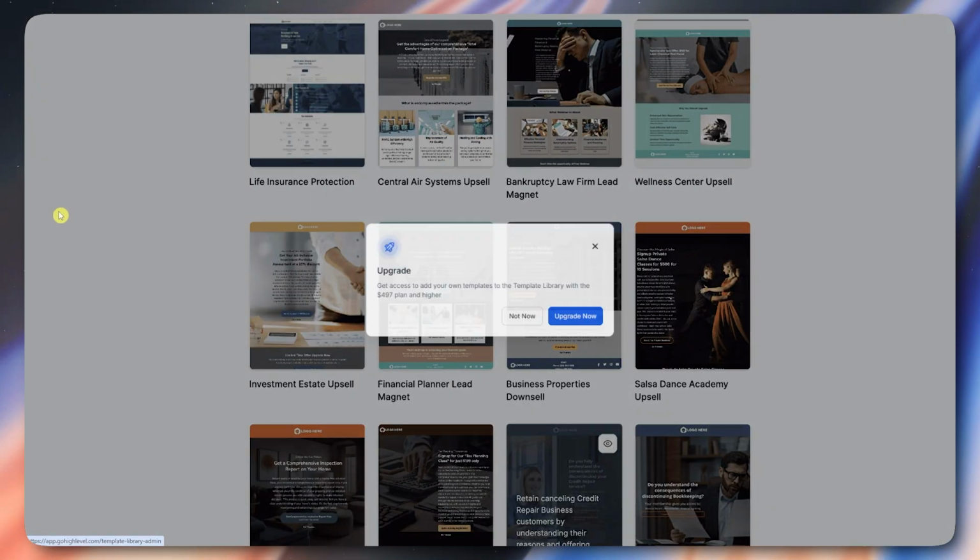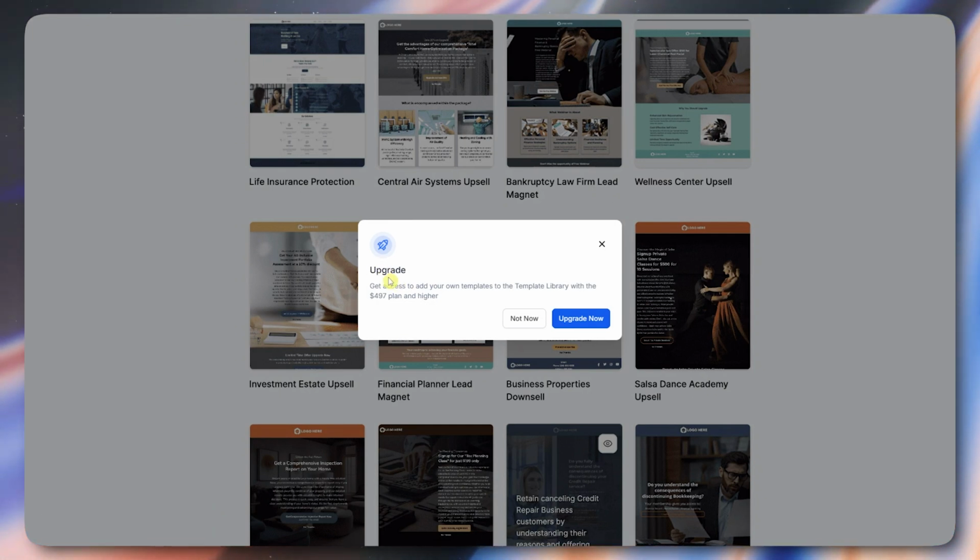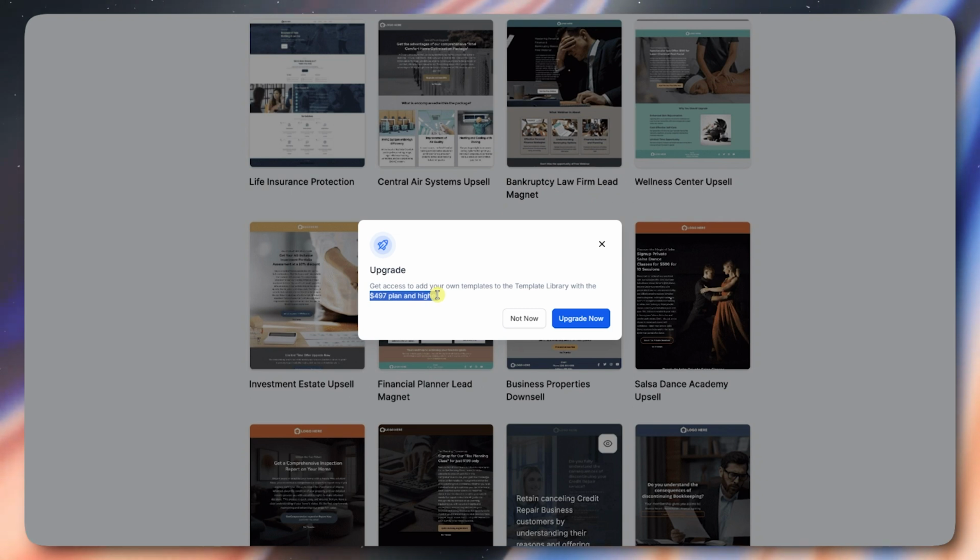And now next is the template library. So you can click here. And then from here, you'd see that there is a pop-up that says that we would need an upgraded plan to access the template library with the 497 plan right here and higher, which is the SaaS plan. So as for this one, we will not be proceeding with this, but I'll just give you an overview on what this is all about.